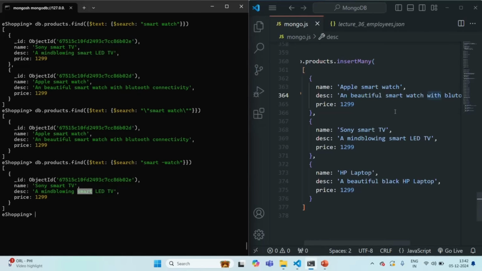And if you see, we also have one document where the description contains smart and it also contains watch in it. So that document has not been returned here because our requirement is we only want to fetch those documents where the description contains this word smart, but not this word watch. So in this way, you can also omit some words by using this minus sign before it.